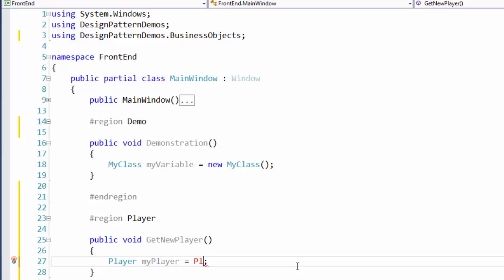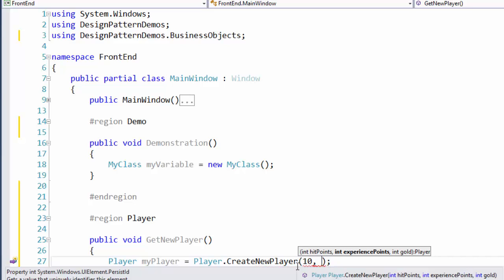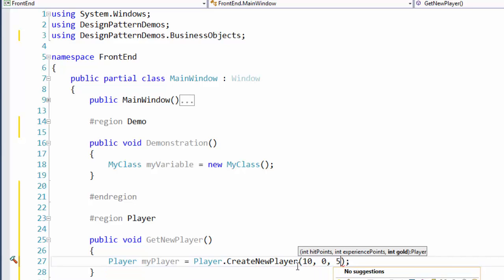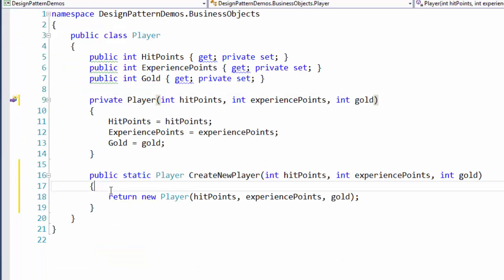Instead, we need to call the create new player method. Now if we ever change the way we need to create the player, we could just do it in this create new player static function.